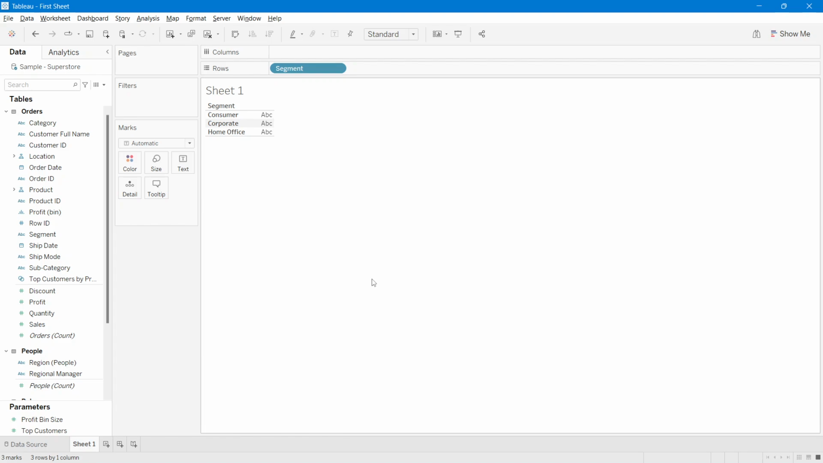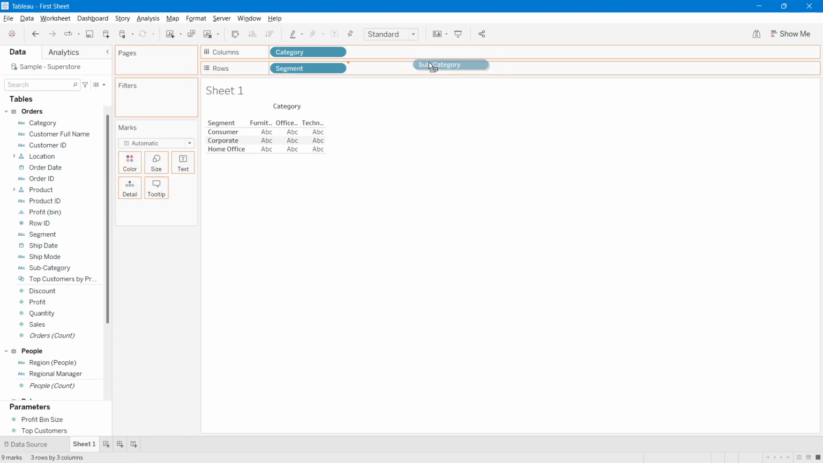Let's say I am bringing one more field here. I bring category and add it into the column. Right now you can see both are blue, meaning both are discrete fields. If you see the marks over here, there are 9 marks: 1, 2, 3, 4, 5, 6, 7, 8, 9. So these two distinct fields are creating 9 combinations in our visual, and these are 9 separate and individual combinations.